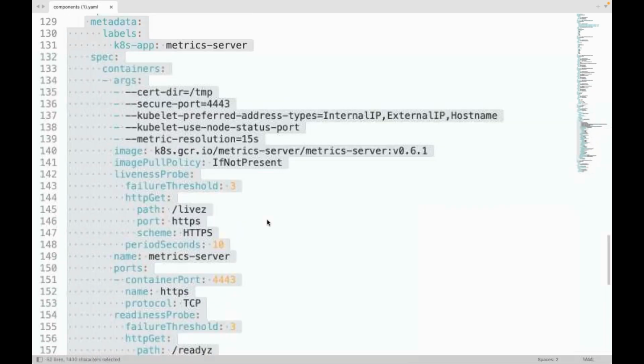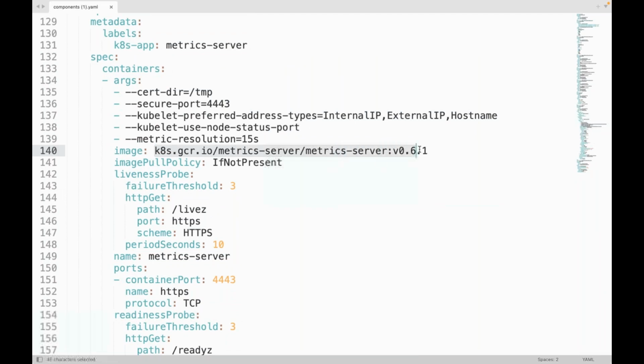Yes. Are they using this image to create that one? What is that image? Metric server. So is it our own image? Is it our own application software, our own Docker image? Did we create this image?